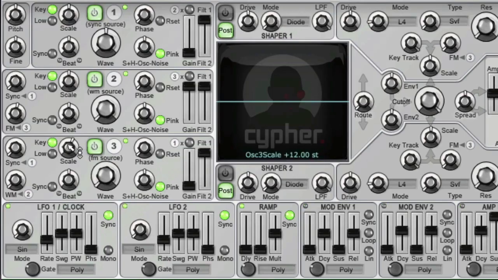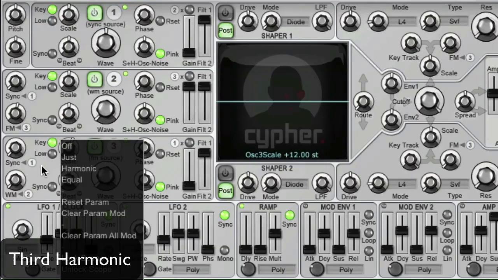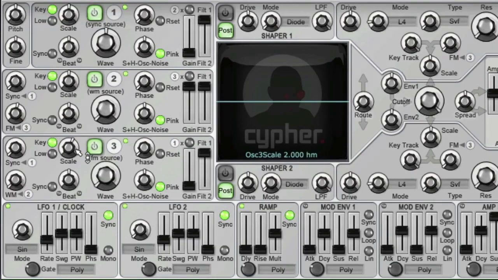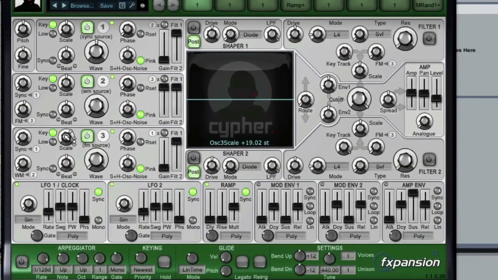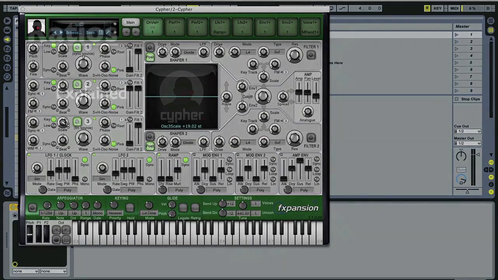The third harmonic is where things get a little tricky, though. I'll do the same trick in Cipher. Here we have the oscillators in harmonic tuning mode, and the third oscillator is tuned up to the third harmonic. When I flick it back into equal mode, or semitone mode, something slightly counterintuitive has happened. Although the second harmonic was an octave up from the fundamental, simply going up another octave takes us not to the third harmonic, but to the fourth. The third harmonic is actually located at 19.02 semitones up from the fundamental. This is a perfect fifth on the musical scale and is expressed as 1 to 3.